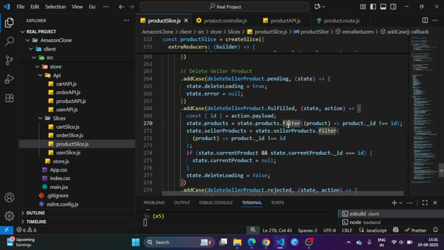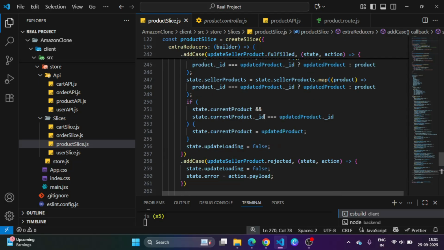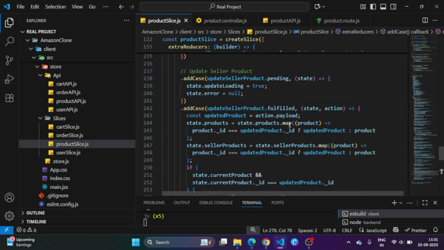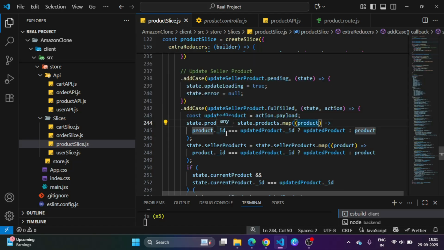So we are using map to loop through and checking the condition: this product ID, whatever product is inside the array, and the product ID of the data we are getting from frontend, if they are equal, that means assign the updated product, update it, right? And then we update it, right?